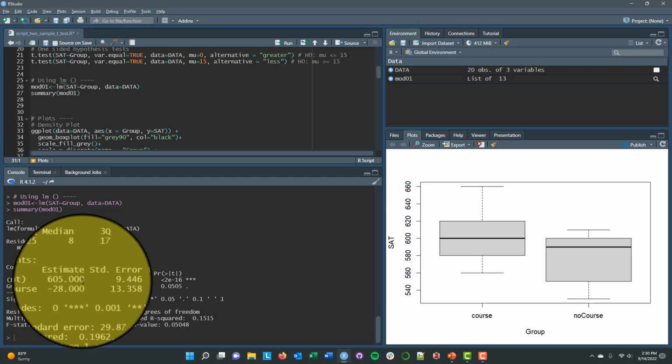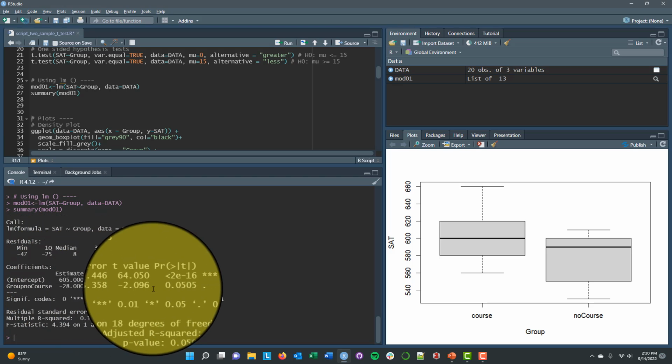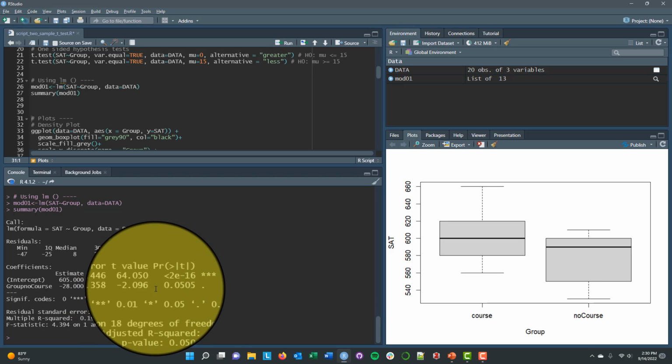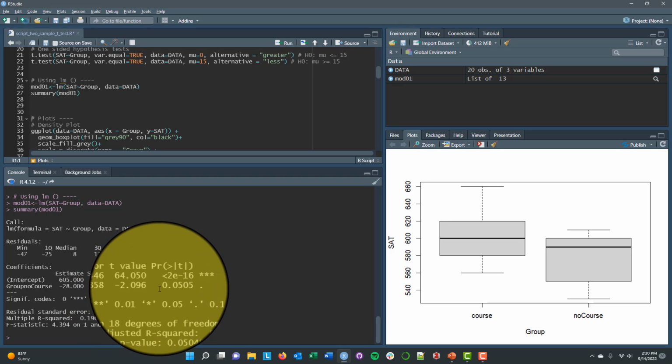Because this is a linear model, it's going to give us both an intercept and a slope here. But most critically, it's going to give us the same t-value that we had before when we first ran that t-test function. And of course, because the degrees of freedom are the same, it's also going to give us the same p-value that we had before from when we first ran that t-test function. So, whether you use the t-test function or the linear modeling function is entirely up to you.